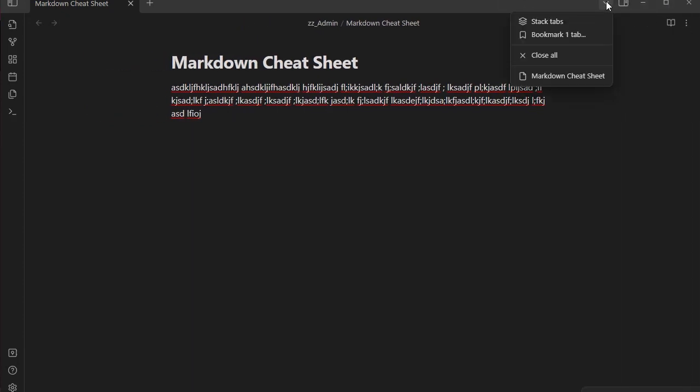We also have a bunch of options that we can do here. We can stack our tabs. We can bookmark a tab. We can close all tabs. We can switch. It'll be the list of all our different tabs. We can switch between them.